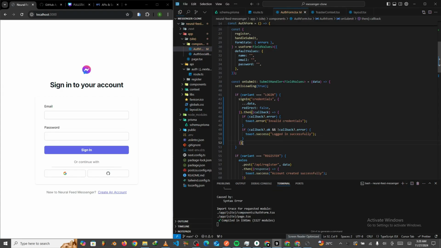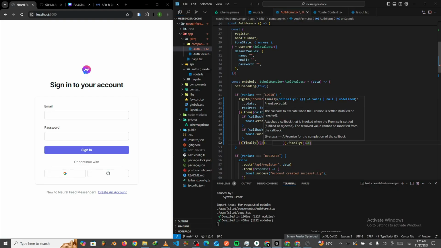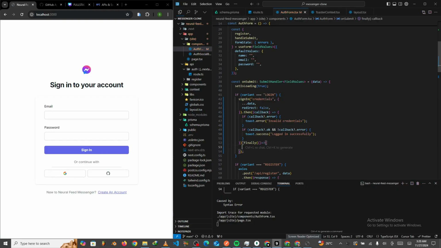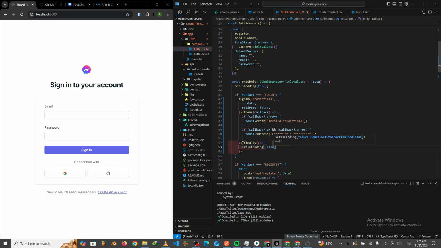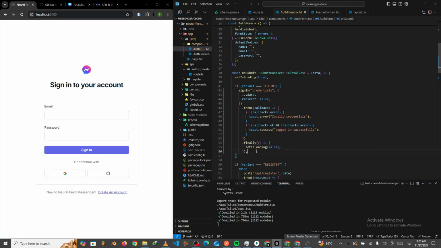Right after doing this, what do we want to do next? We want to come down here and then say that after logging in, or after doing whatever you want to do, finally we want to make sure that we are setting is loading to what? False. Okay, nicely done. So now that we understand how this has all panned out, what we want to quickly do is come here and then test.